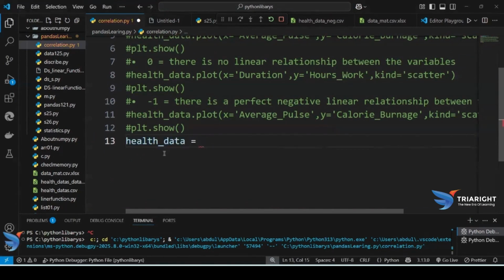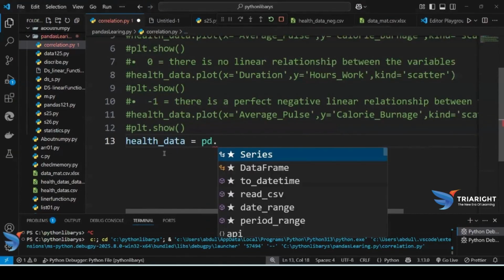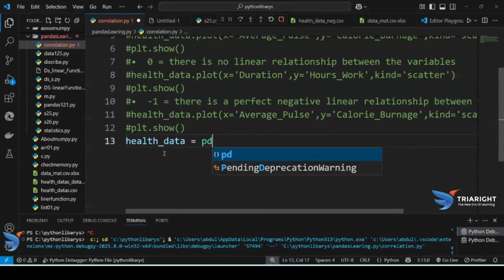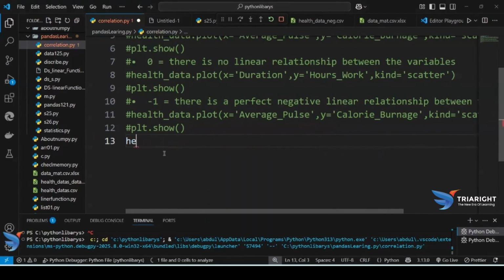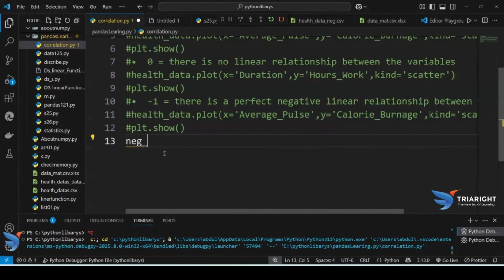Health data equal to pd dot... no, I'm creating the data frame. So in between, let's change the value to negative. Negative correlation, we want to find the correlation now. For negative, let us print the negative correlationship for the data. For this I'm creating a table.